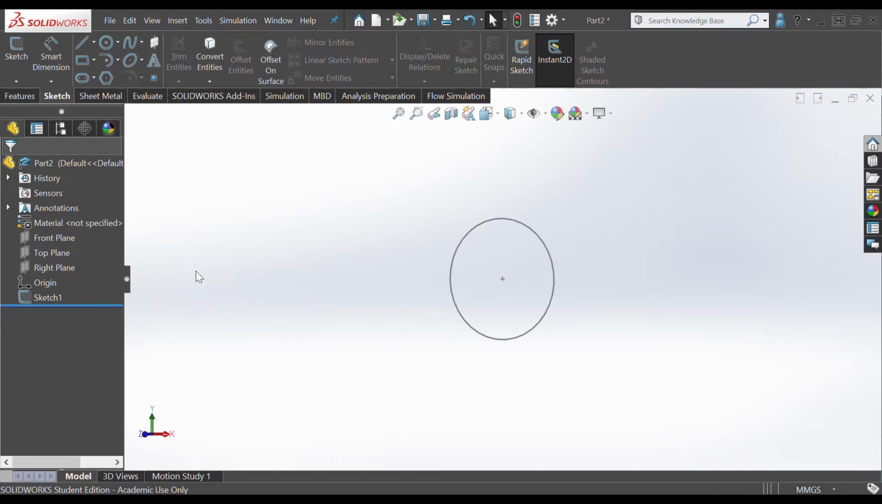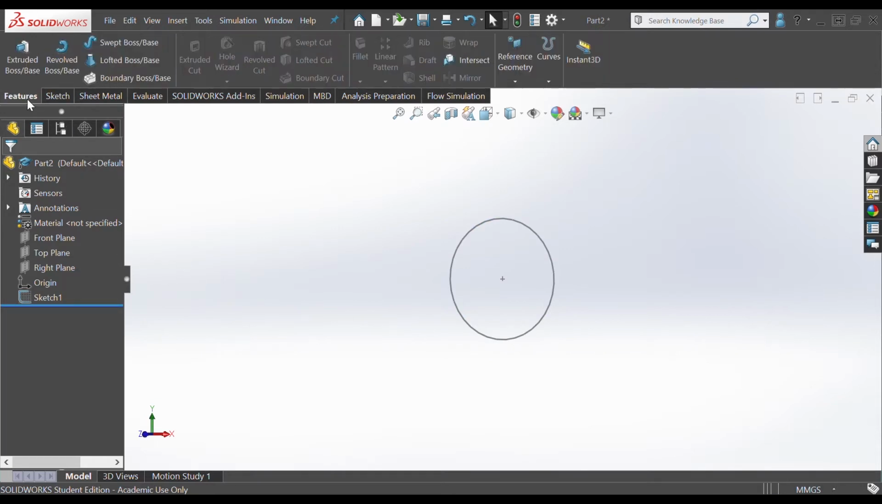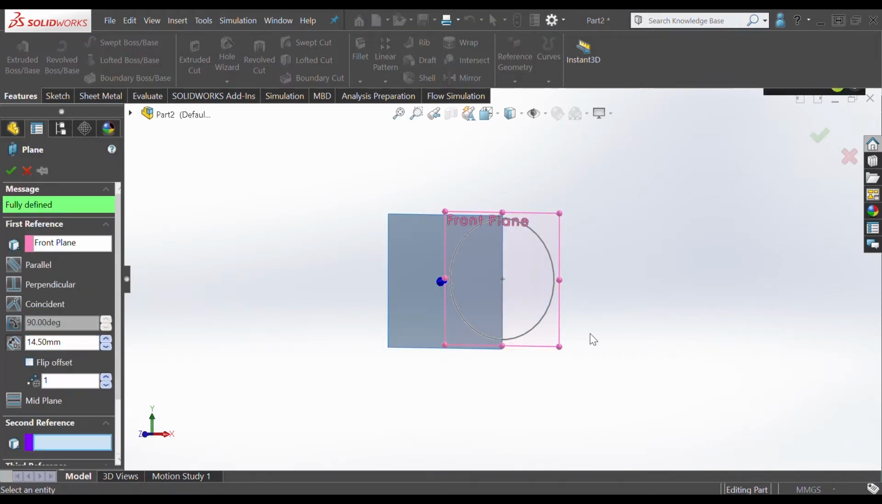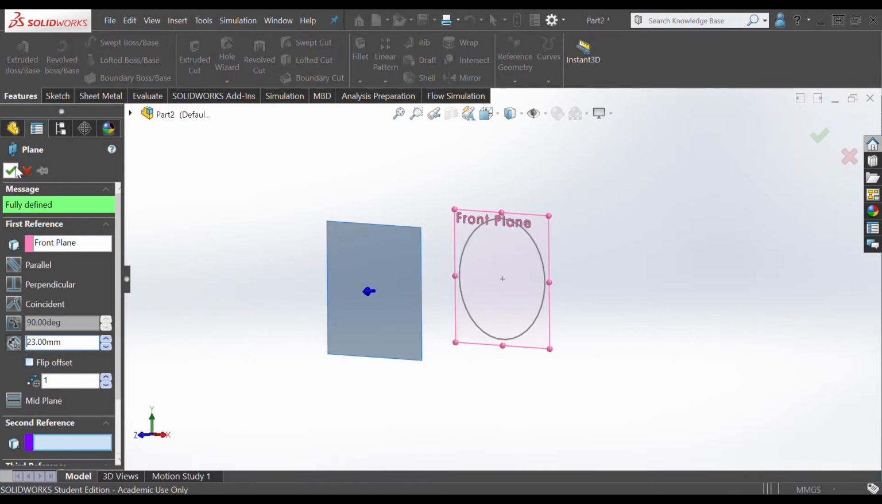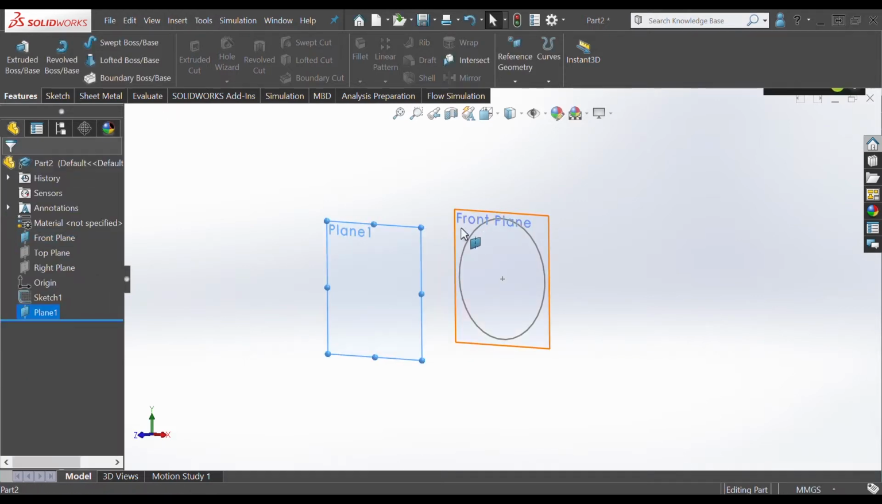The next thing we want to do is create a new plane. So we're going to right click on the front plane and just make it visible. Click on the features command and then go to reference geometry, plane, and then we want another plane with an offset distance of 23 millimeters. Alright, press OK. Let's just hide this front plane, and then I'm going to choose that plane one.